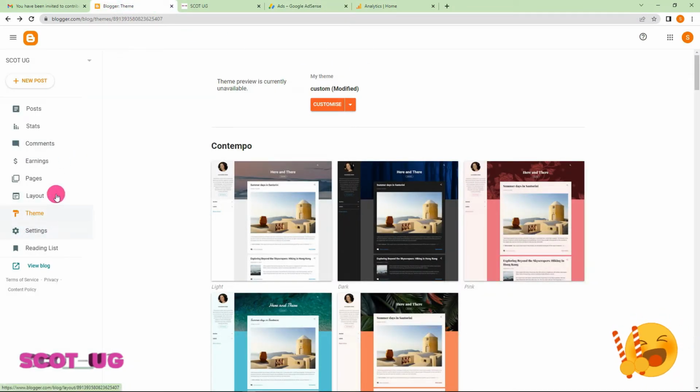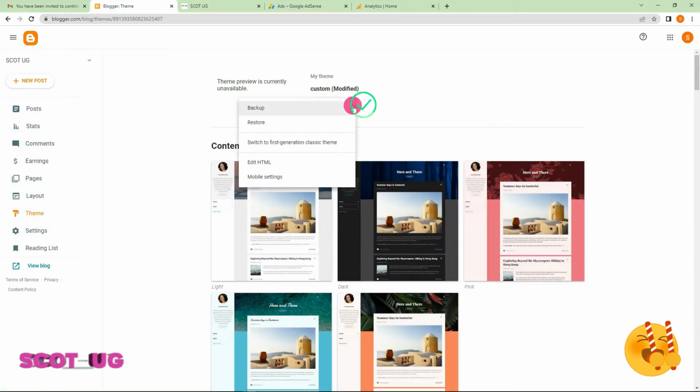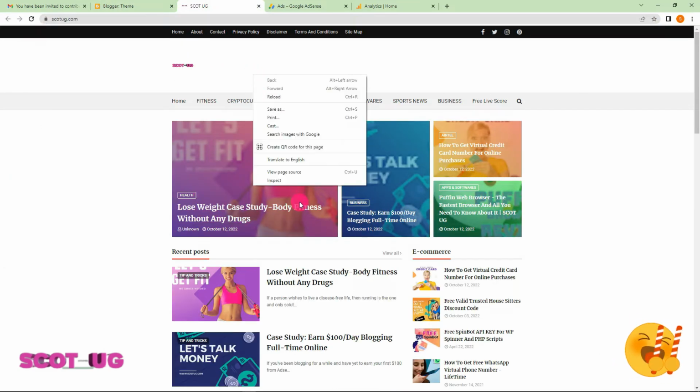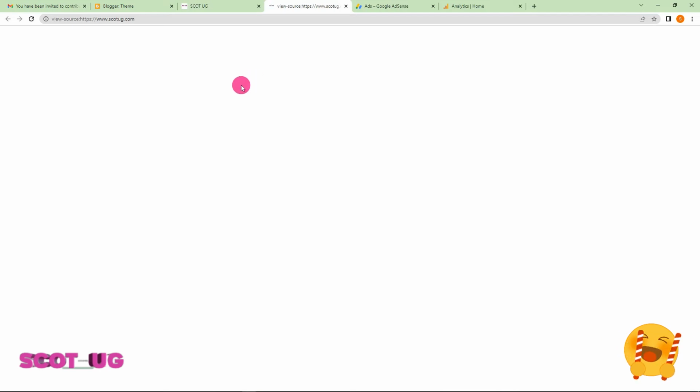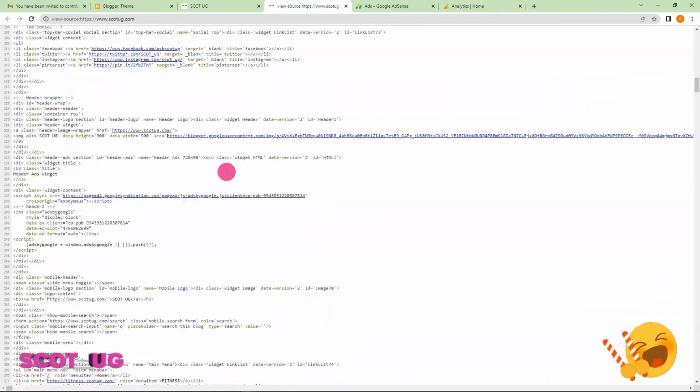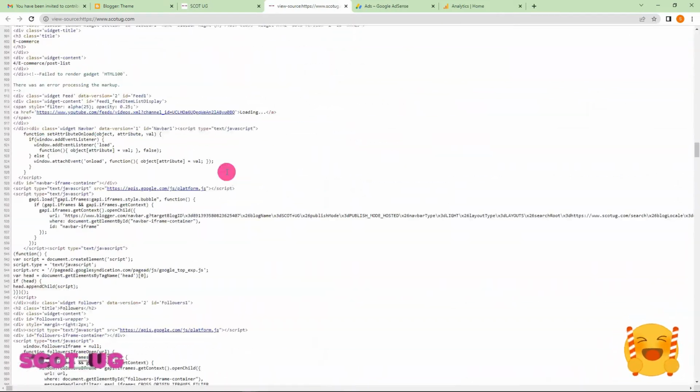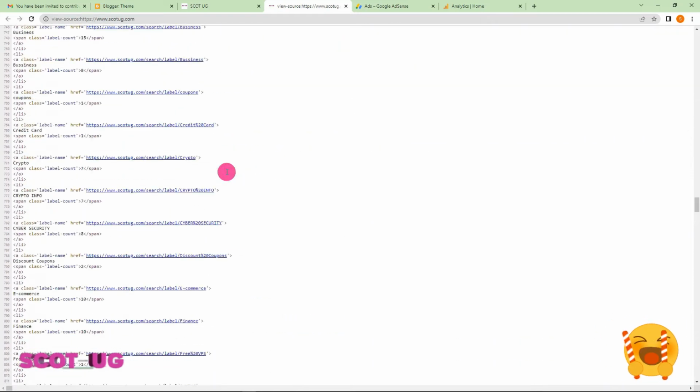You scroll down till you come to theme. You click where you see customize, but you just click the arrow button, and then you click edit HTML. But before you do that, I recommend you always first click backup, because remember, you're adding new code to your source code. If I show you the source code of this website, view page source, you can see all this is very complex, and once you mess up with it, it will give you a hard time to restore it.